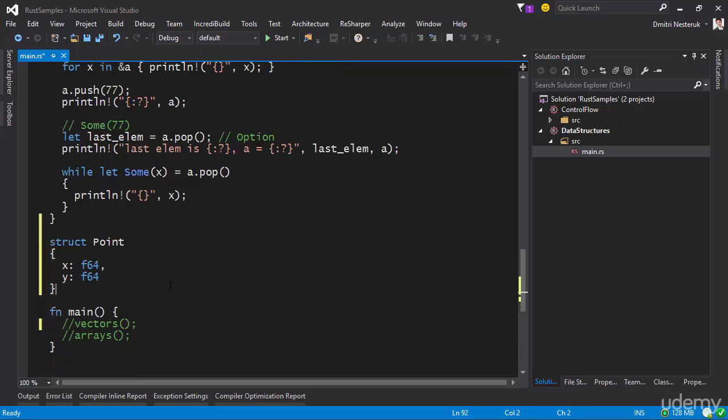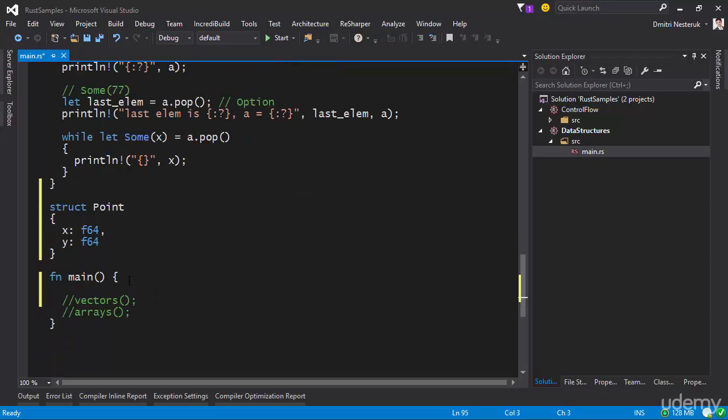So what can I actually do with this structure? Well, let's make a function where we're actually going to use this point. I'm going to call this structures. This is going to be a separate function that we use. So first of all, I need to actually create a point. I need to make a point which has the coordinates x and y.